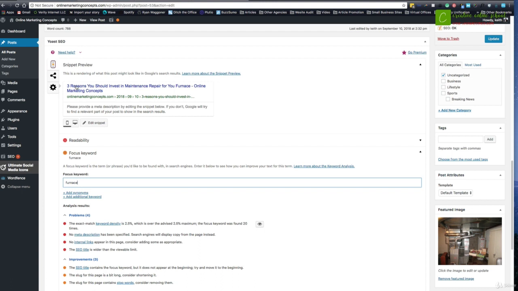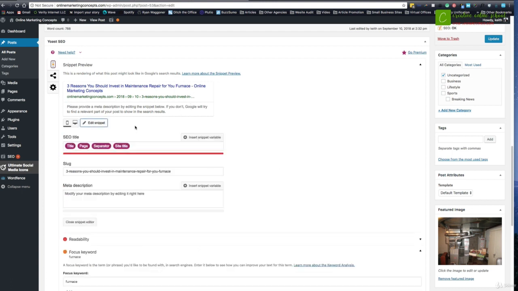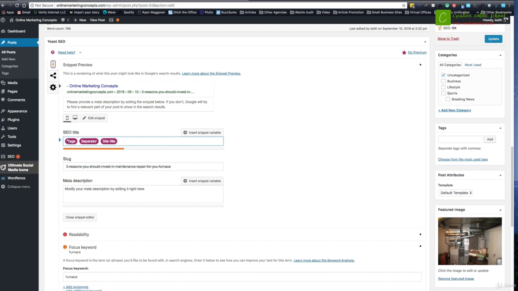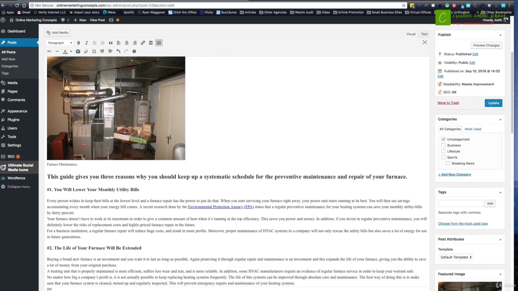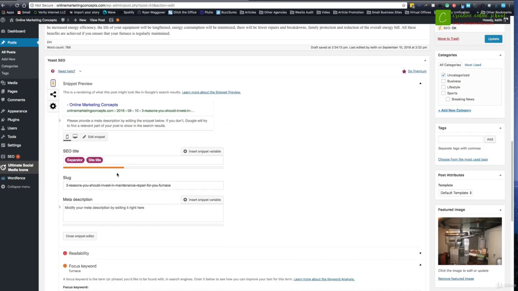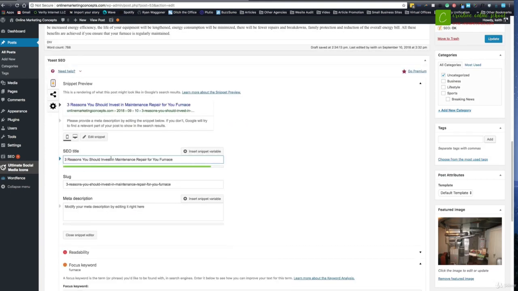So let's edit this snippet area. This is what's going to show up in the search engines. So I'm going to click on that. Kind of okay with the title, but I really don't want the site title, separator, page. Let's get rid of some of these up here. In fact, let's just copy that down into there. So this is my title now. This is all in the green, so that means it's a good length. It has good keywords in it. I'm good with that.